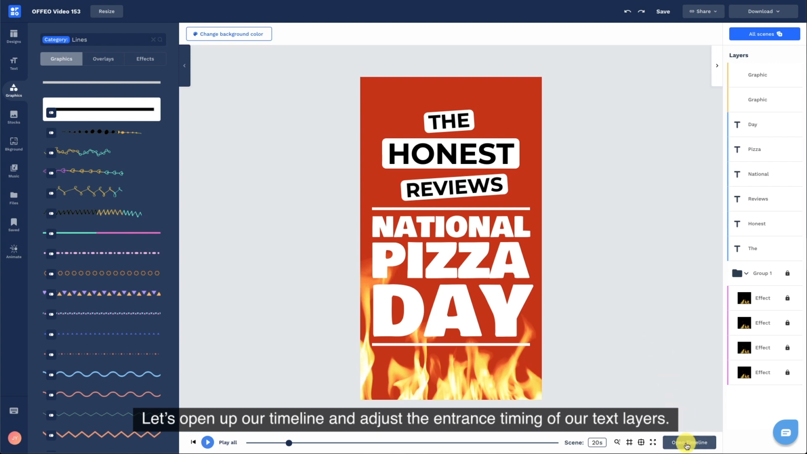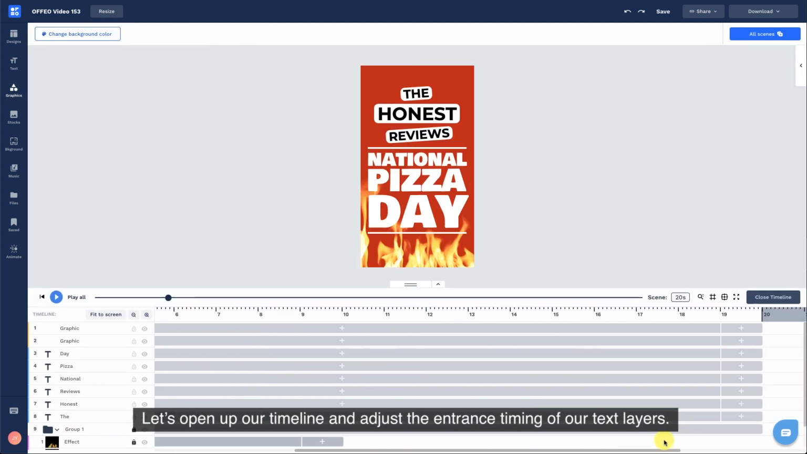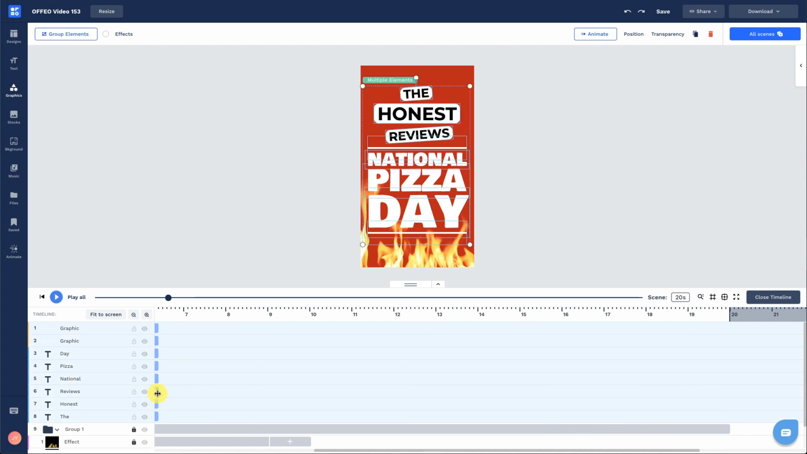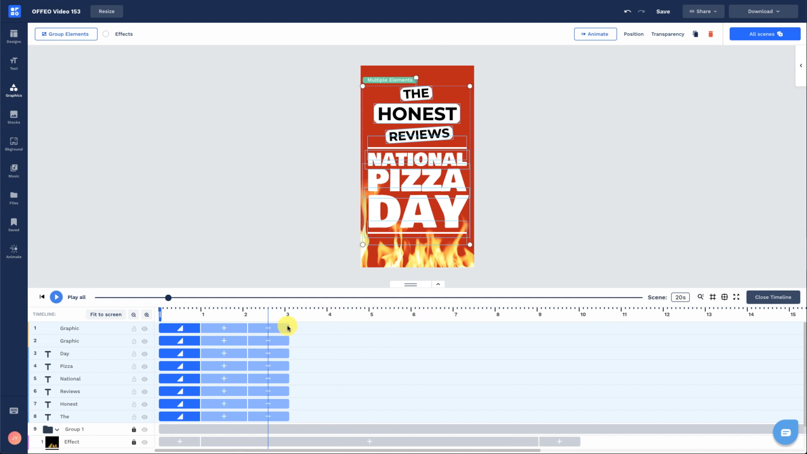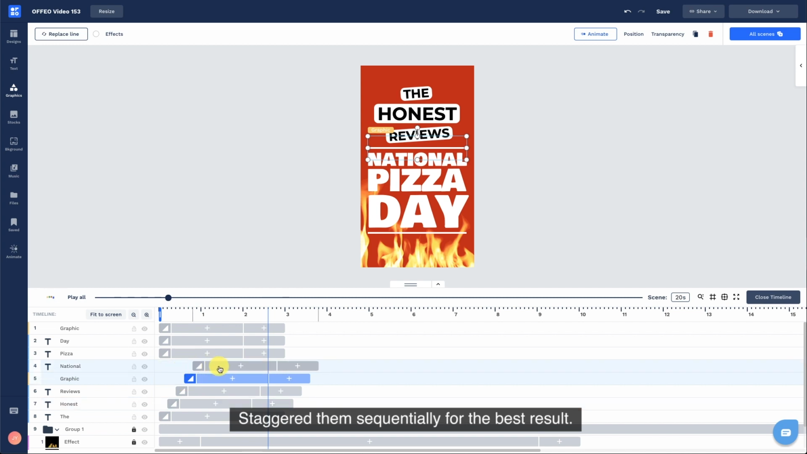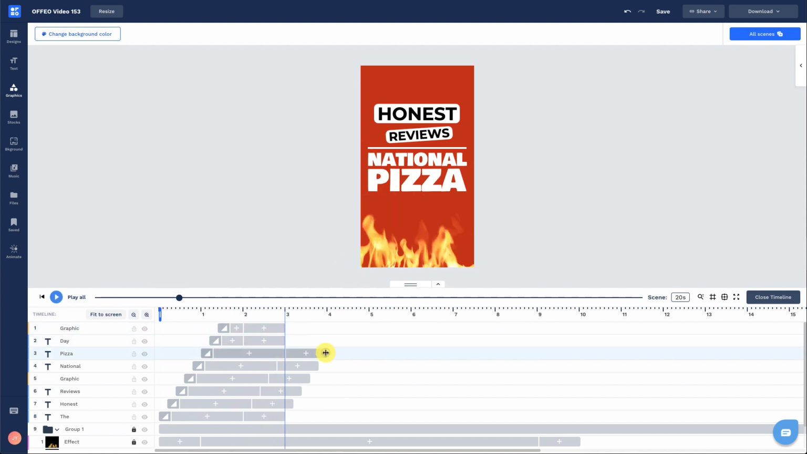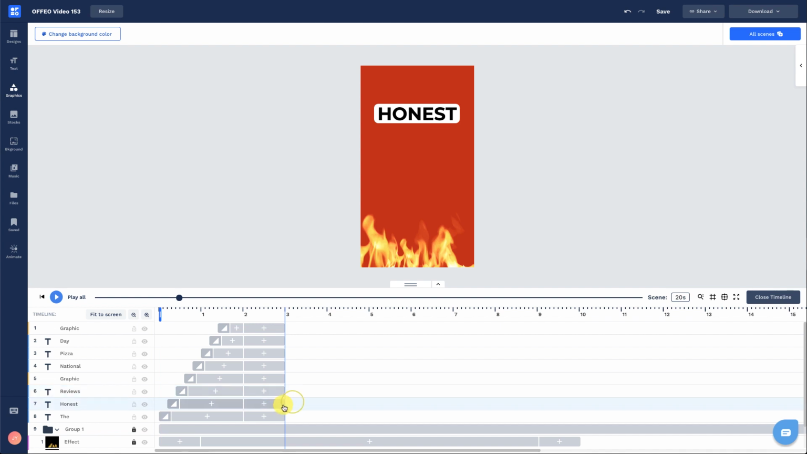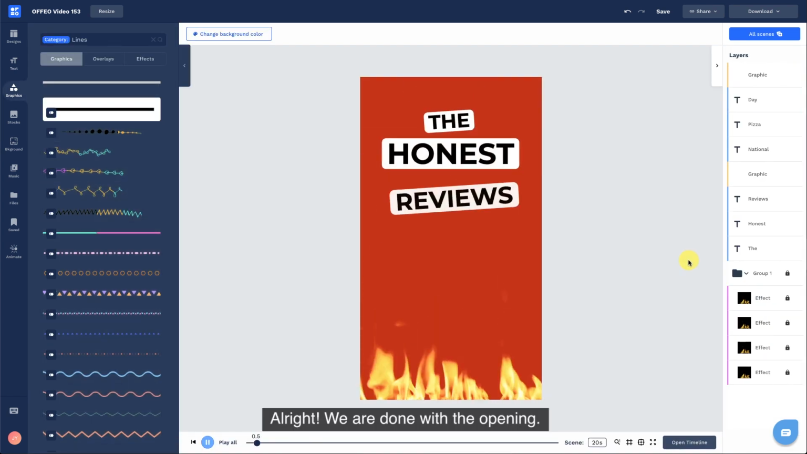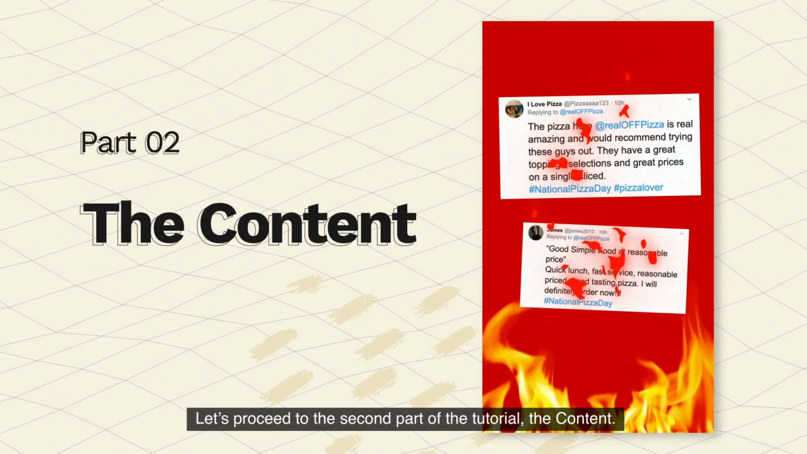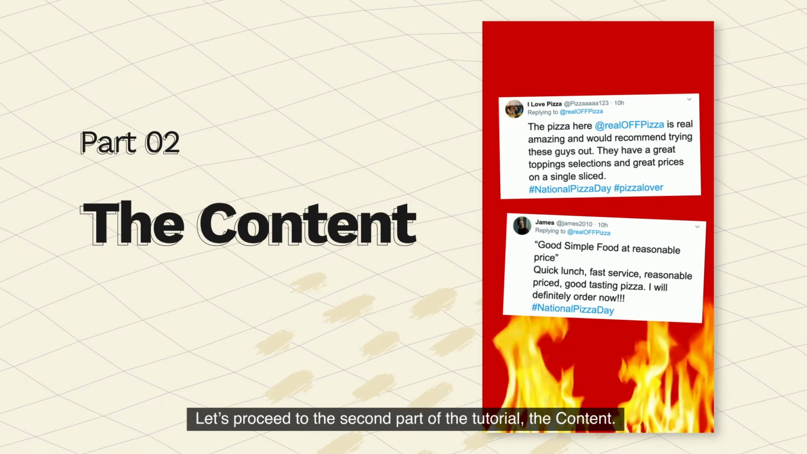Let's open up our timeline and adjust the entrance timing of our text layers. Reduce our opening layer's duration to 3 seconds. Stagger them sequentially for the best result. Alright, we are done with the opening. Let's proceed to the second part of the tutorial, the content.